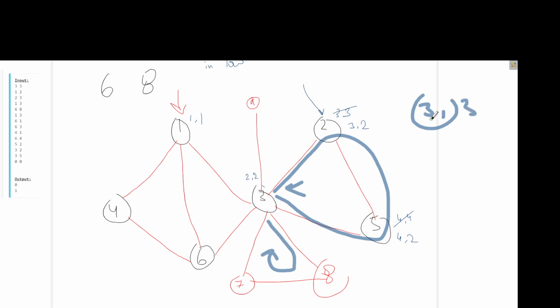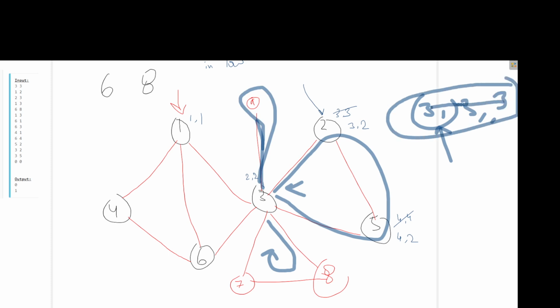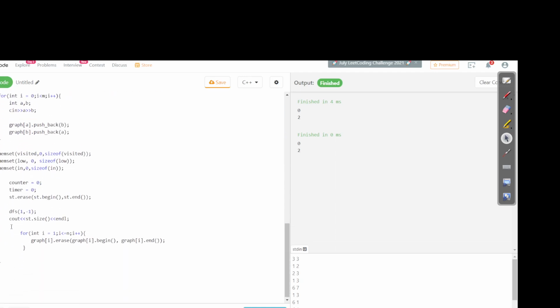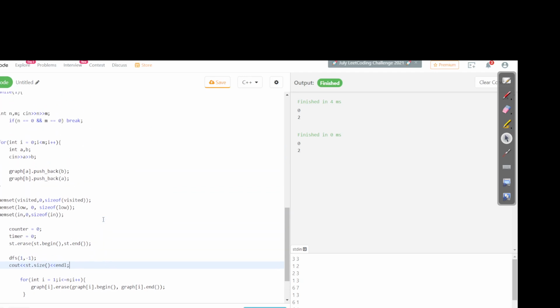The set has a property that one element cannot have a copy, right? So there is only one 3. There will be no multiple 3s. And when it will go into this edge, then it will again insert 3. So the set has a property and it will keep only one value of 3. So that's why I have inserted into the set, and finally I am printing the size of the set, right? This will be our answer.